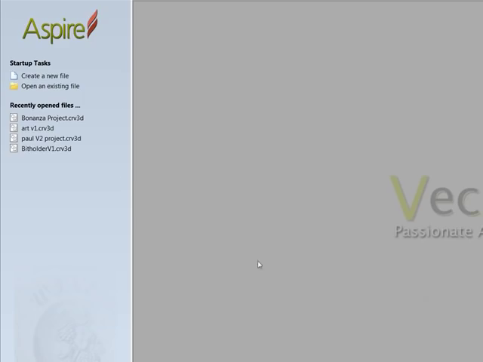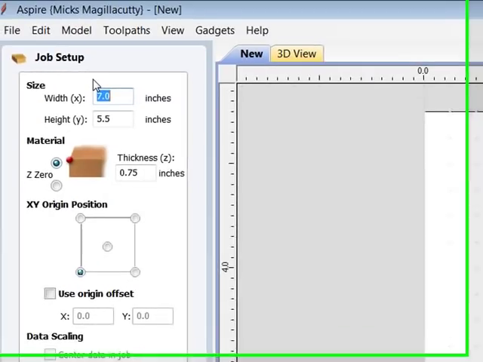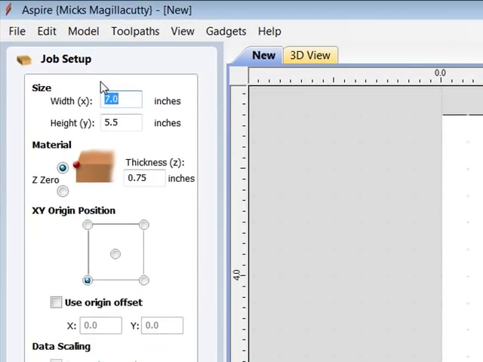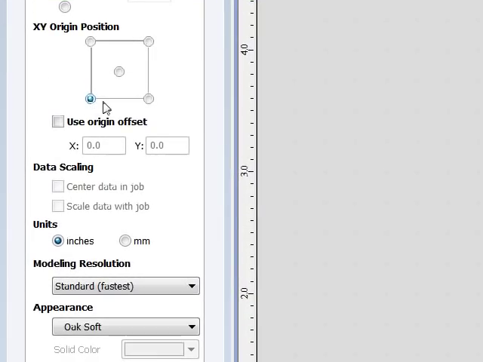Okay, so here you are in Aspire. You're going to click Create a New File. Different than Bobcat, with Aspire you're going to select the material you're going to be working with first. We'll make this nice and simple. We'll say this is 5 by 5 and 3/4 of an inch. I tell it that my Z0 is at the top and my origin is the bottom left.